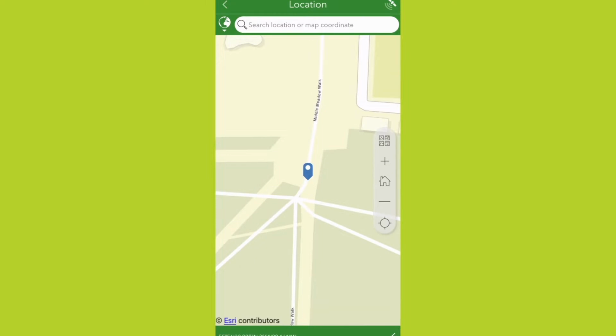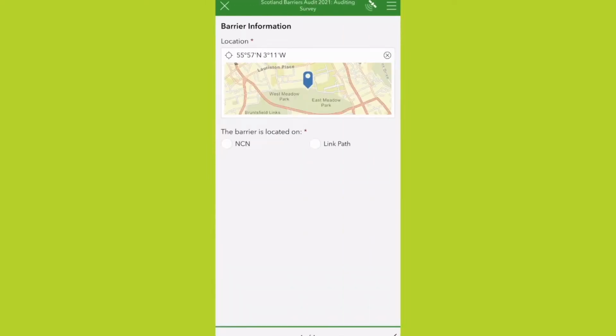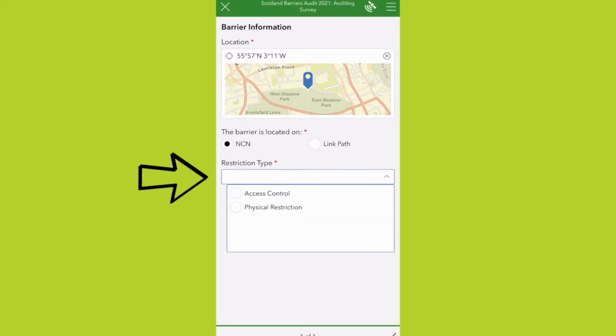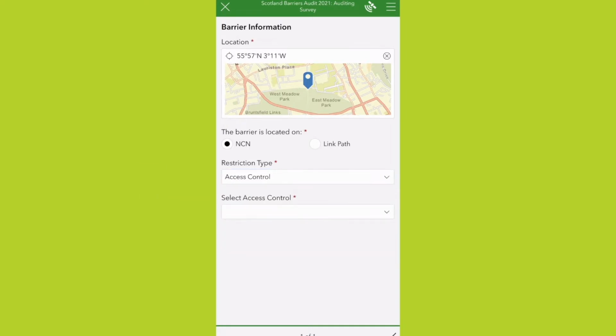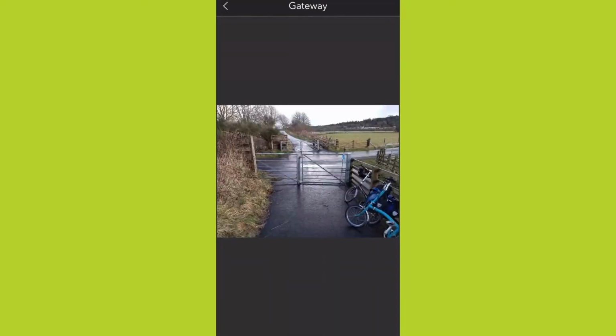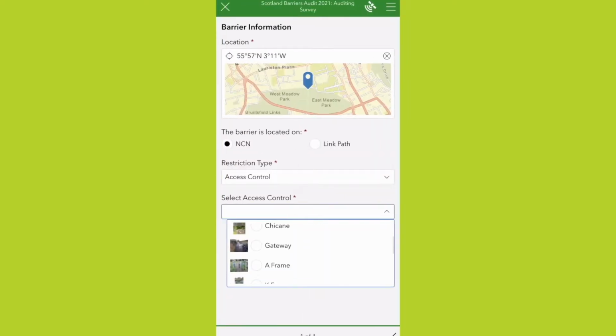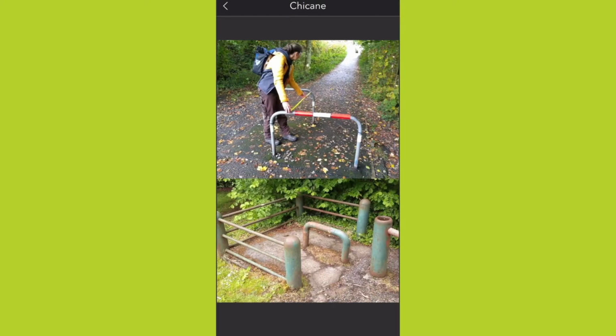Select the answer to the barrier is located on NCN or link path by clicking the appropriate circle. Select the restriction type by choosing either Access Control or Physical Restriction. You will now be prompted to select the barrier type from a drop-down menu. Scroll down to view all the options and click on any thumbnail image to expand the image of a particular barrier type for reference. Some thumbnails give more than one example where there are common variations on a barrier type.